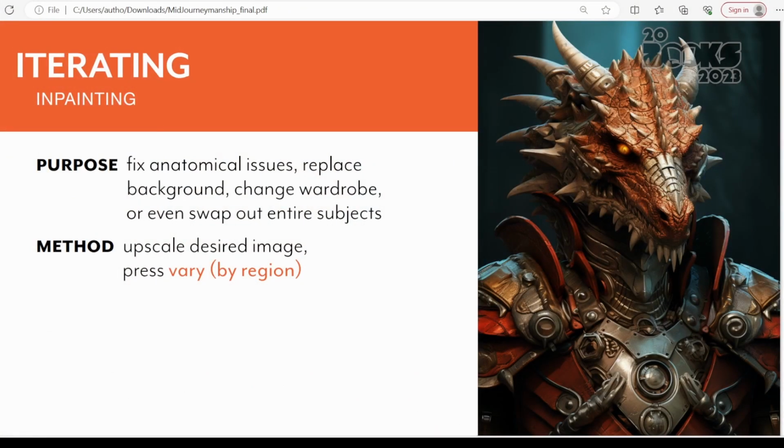So, inpainting. They launched this fairly recently, but it is fantastic. The purpose is that it can vary: you can fix anatomical issues, replace the background, change wardrobe, even swap out subjects. And the way to do it is, again, you've got the upscaled image, and they have a third option, vary by region. When you click on that, it'll pop up the image with two tools, a rectangular tool and a lasso tool for those that use Photoshop.